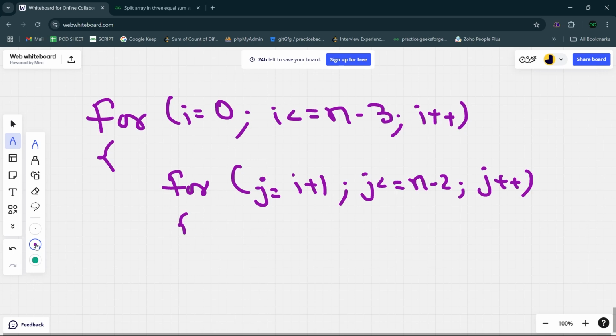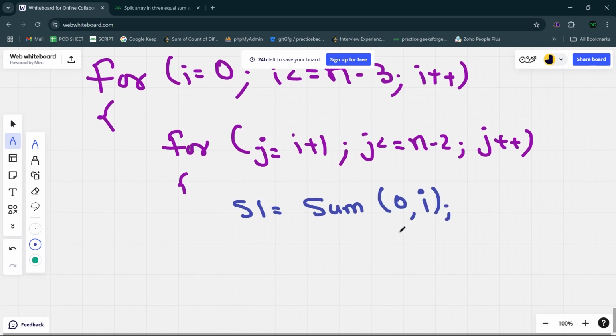Now after we have got our I and j loops sorted, the sum one will be what? The sum of the first subarray: you will be passing 0 comma I. This function will take out the sum of all the elements from the 0th index till the ith index. Then s2 will be what? It will be the sum of all the elements from the I plus 1th index till the jth index.